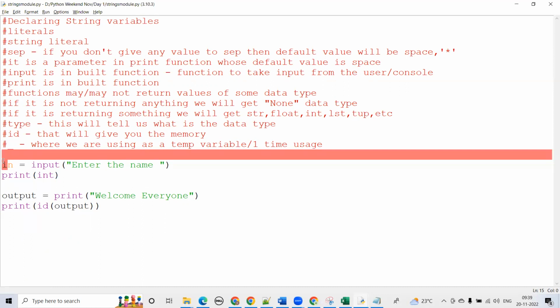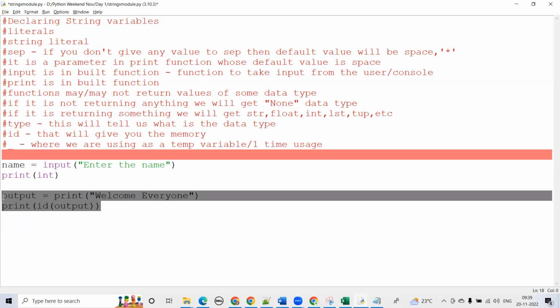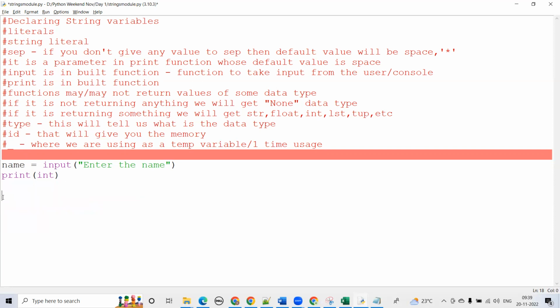Fine. So this was about the input function. Now, suppose I want to take one input, I'm taking it as name. And let's take another input as age.